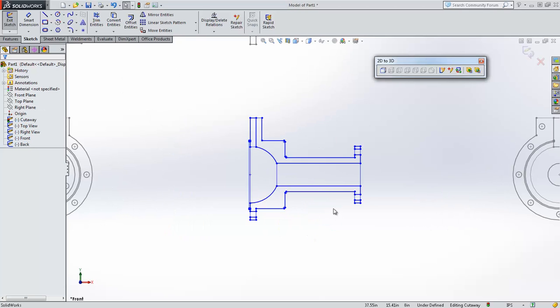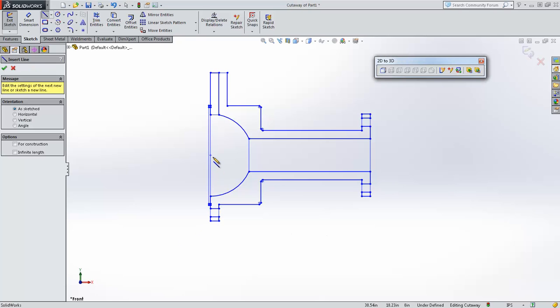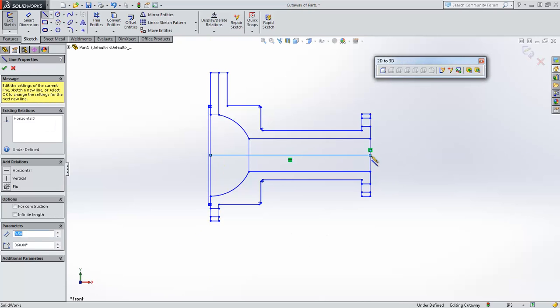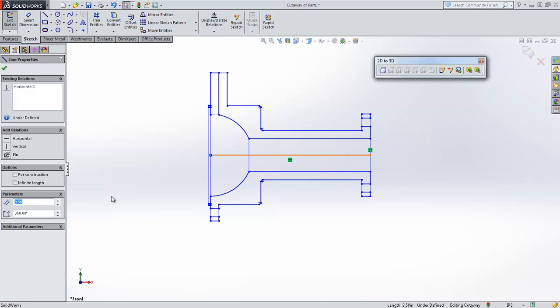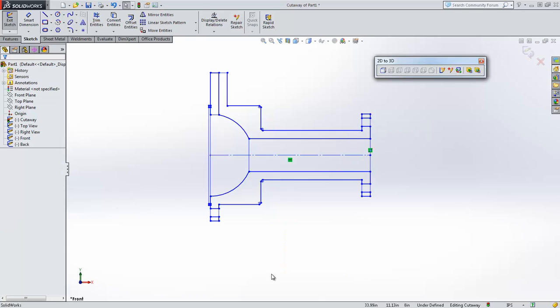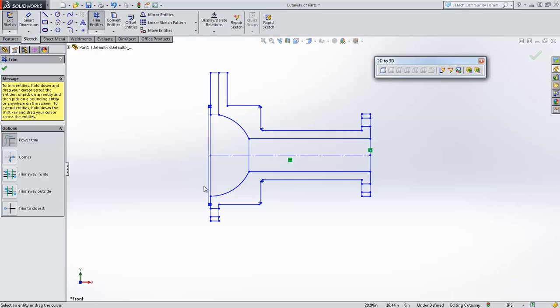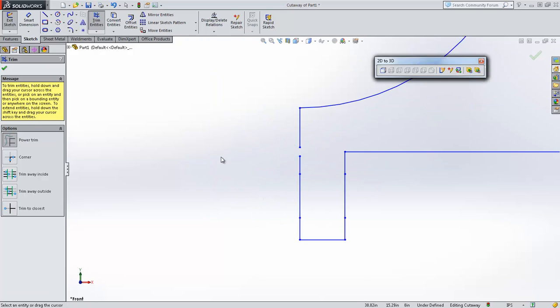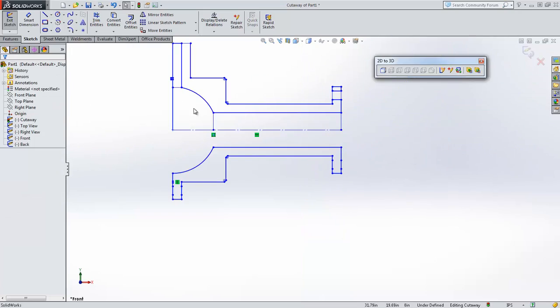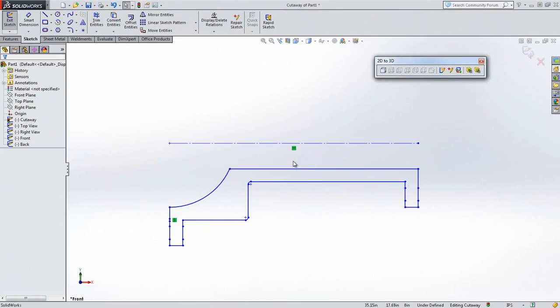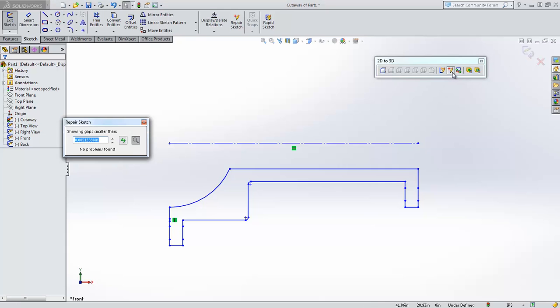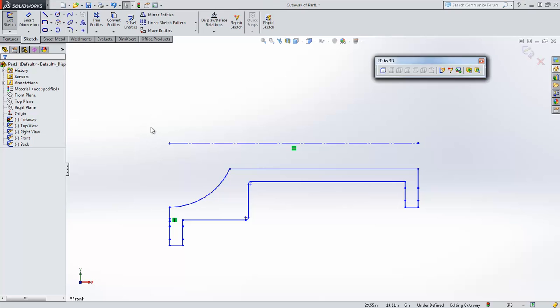into a 3D feature. We'll begin with this cutaway view. Since we'll be starting with a revolve, we can draw a center line, then use power trim to remove certain elements from our sketch. To verify that our sketch is ready to be turned into a model feature, we can use the Repair Sketch tool. As you can see, ours is free from problems.